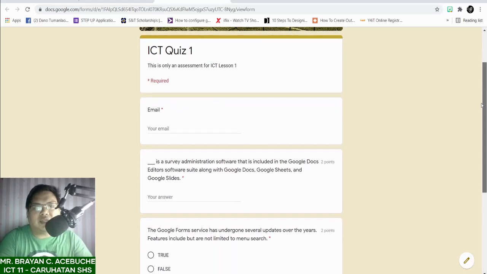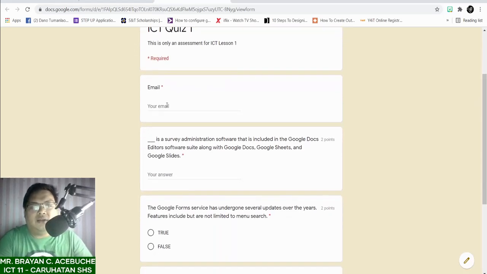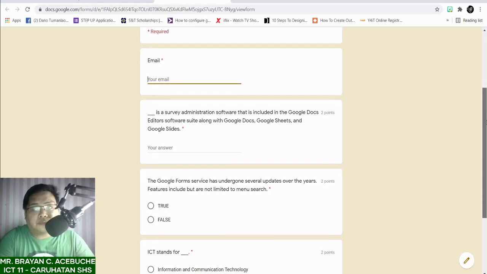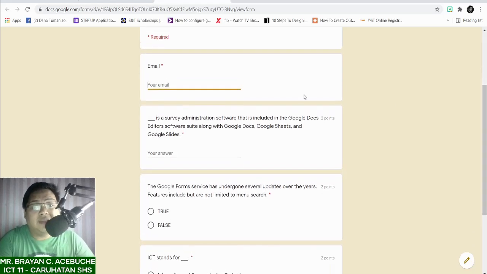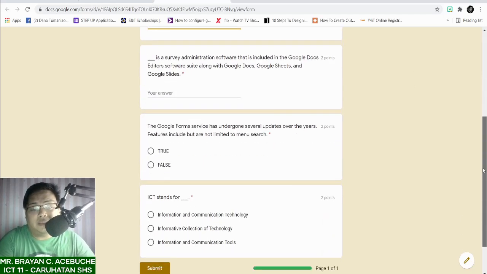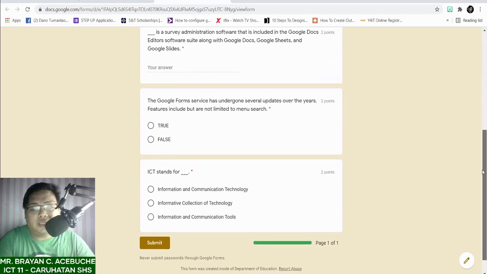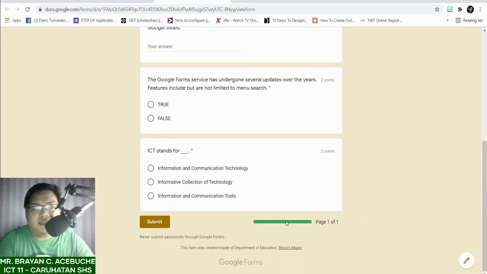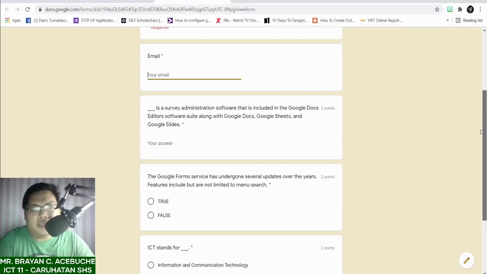So, as you can see, merong email para i-allow lahat ng participants or respondents to put their email first bago sila makapag-answer. And ayan, as you can see dito, merong progress bar. Depende kung paano nyo siya ginawa.